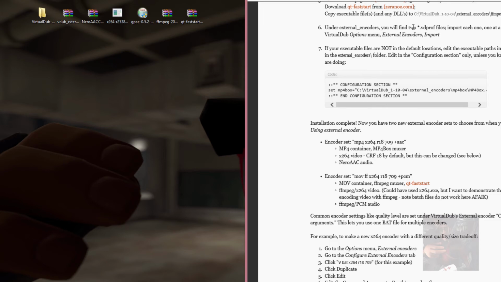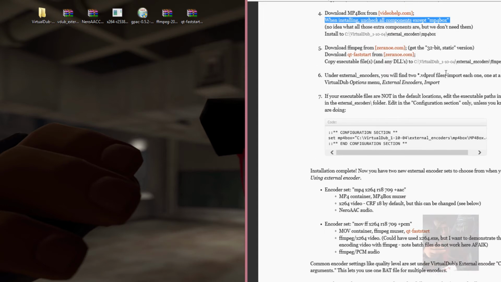Okay, so the bat files have been redone. Now these two encoder VDprof files that he's talking about have to be edited as well, but they are easier to edit in VirtualDub than they are to edit the other way, and I'll show you what I mean.